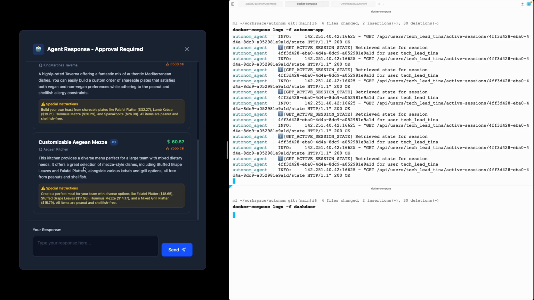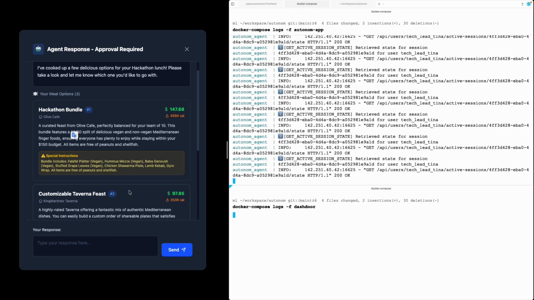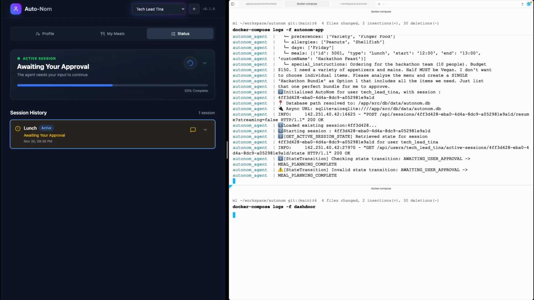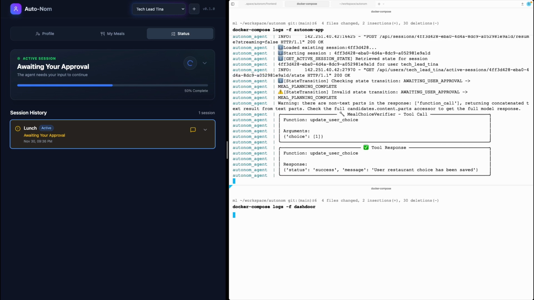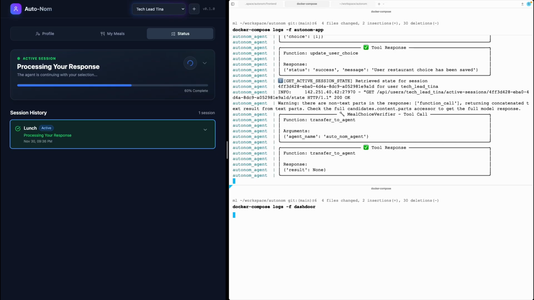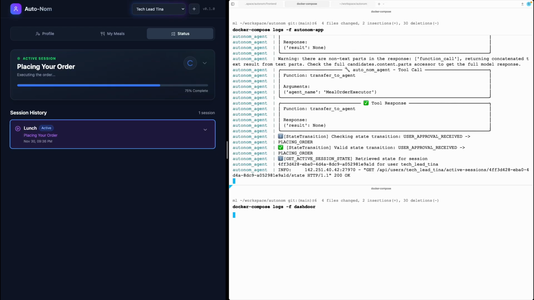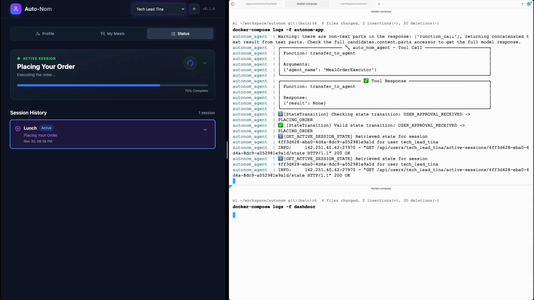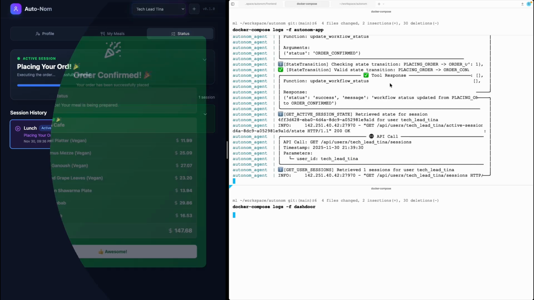So I'll say, okay, I like this one. So this is the cheapest. I don't know why it's just $60. But okay, let's go with the Hackathon Bundle 1. Let's go with Hackathon Bundle 1. And the bundle has multiple items. So ideally, the confirmation that we get from the agent should be of multiple items and not just one item. But let's see how the agent handles this.